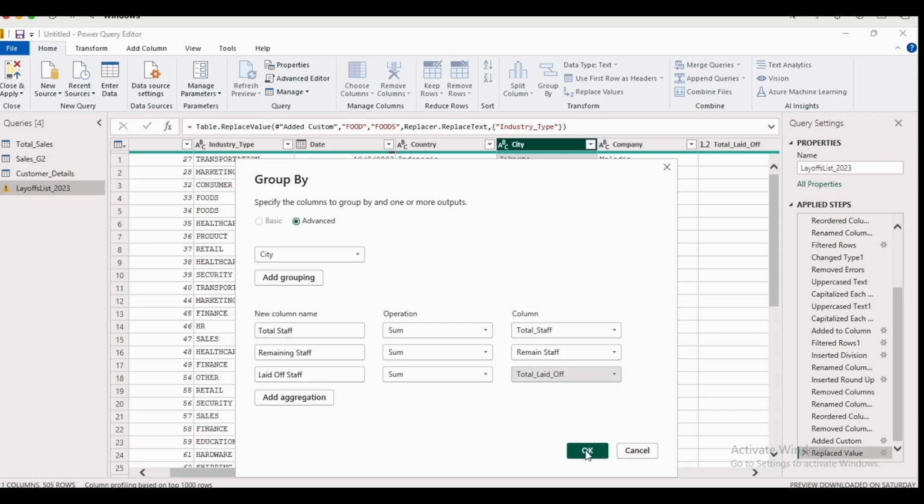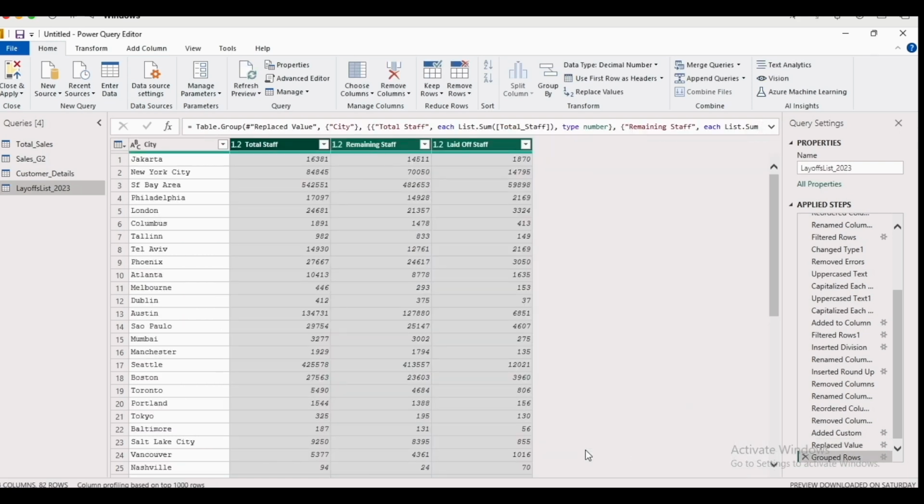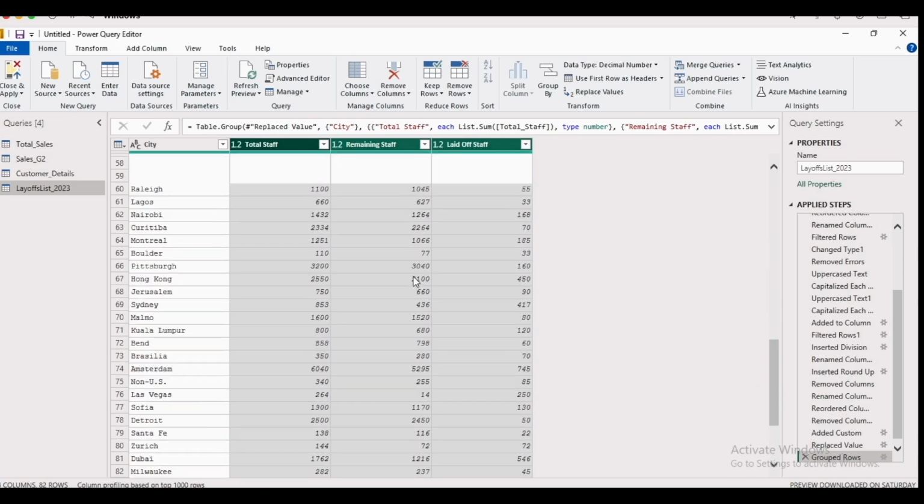Okay, just click this OK button. You will get the outcome on the basis of cities. These are the things we are getting with the help of group by. We have New York, we have London, we have other cities for which we are getting all the records on which we have performed group by.